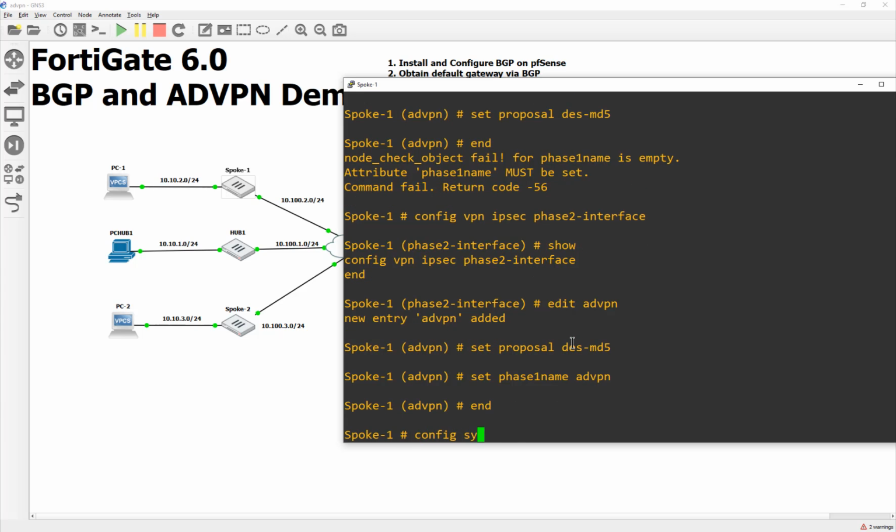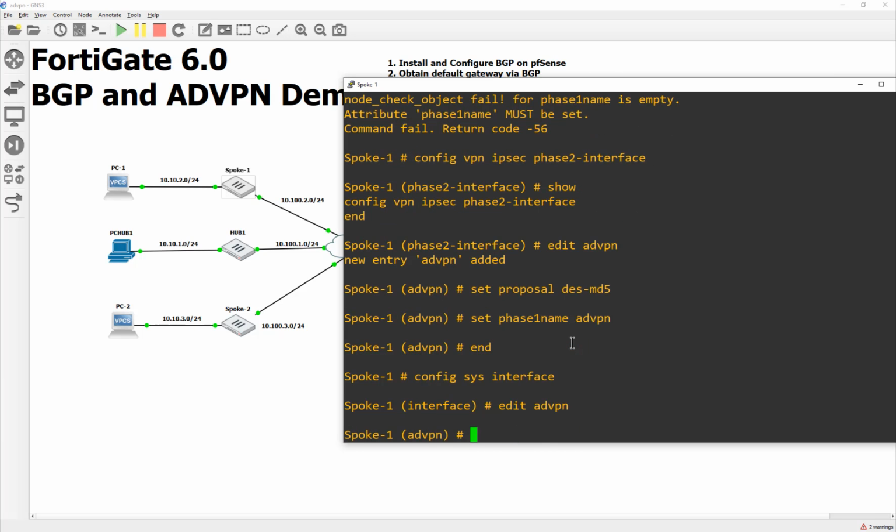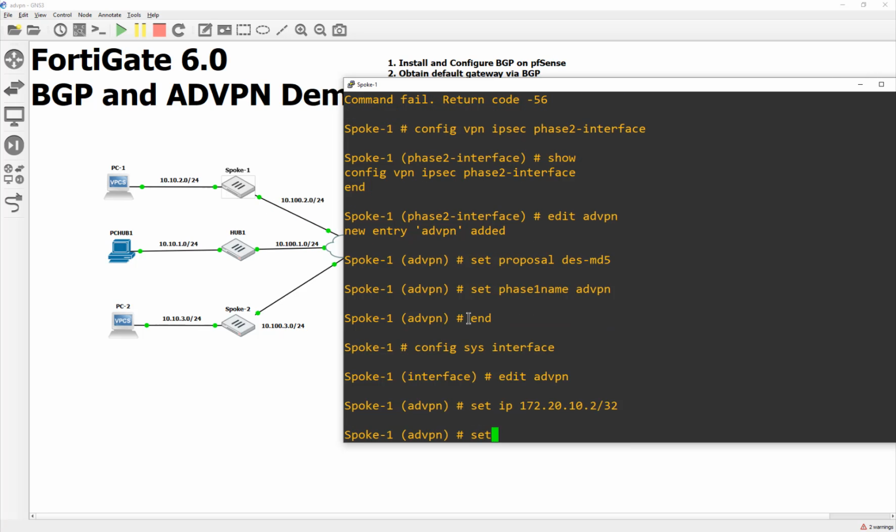And then we're going to do a config system interface. All right. And then we're going to edit our VPN tunnel that was just created. And then we are going to set the IP address to 172.20.2/32. If you guys remember, our logical endpoint was .1, .2. Okay. And we're going to set our remote IP address to 172.20.10.1/24. And this, guys, is how our route reflector is going to make all that work. All right, so there we go.